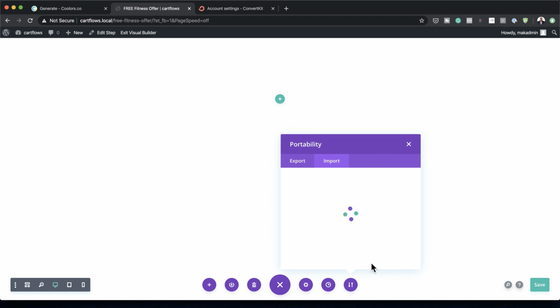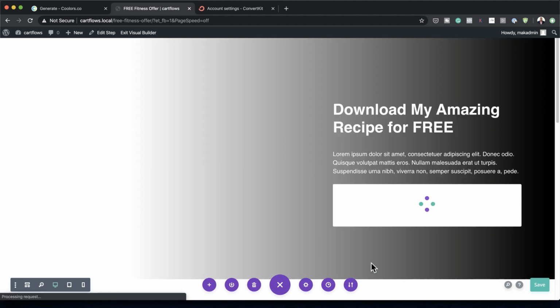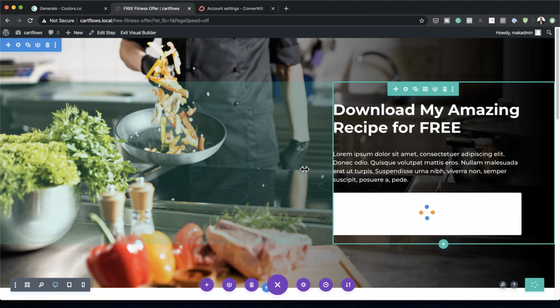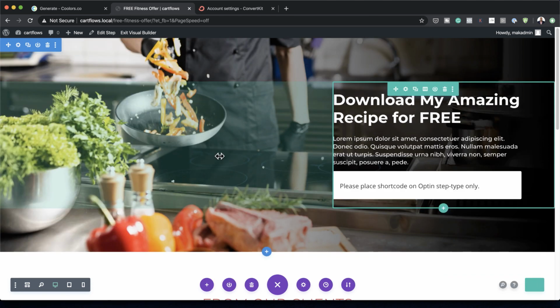So in a moment, you're going to see the layout for our lead generation page. And there we go. I know you might be saying, well, Mac, this is for a cooking lead generation. Well, don't worry about that, because what we can do is change the image. That's all we need to do, change the image.